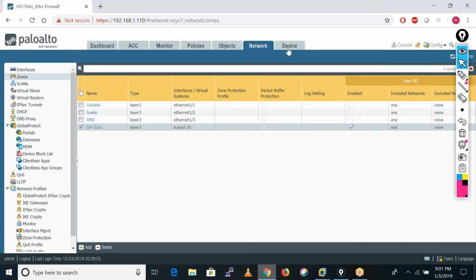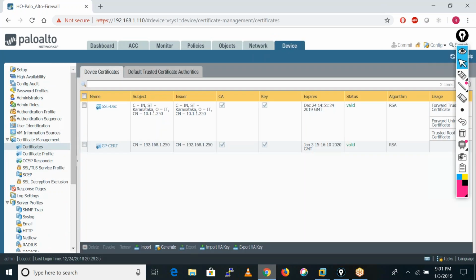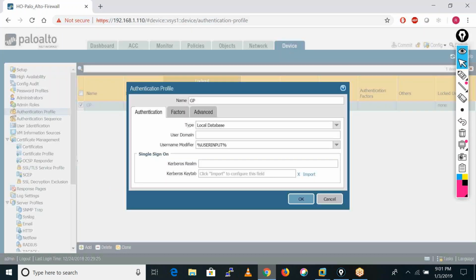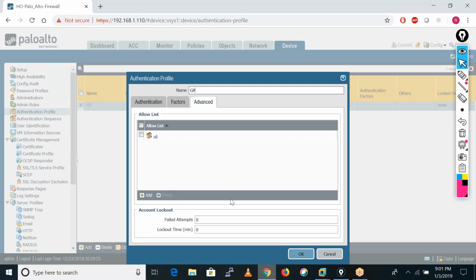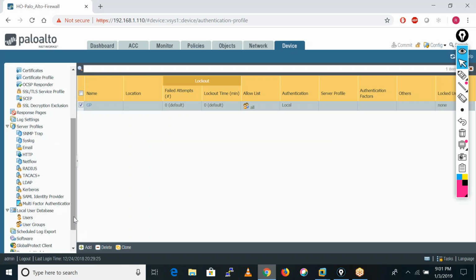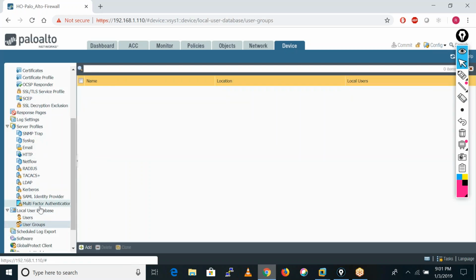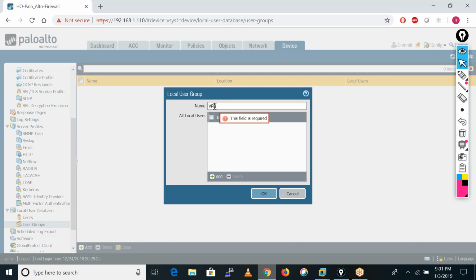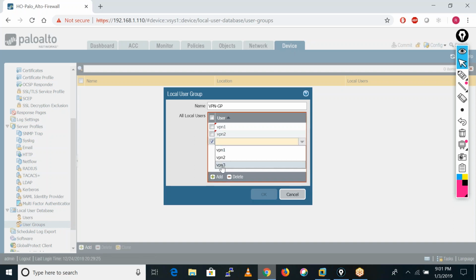So let me check what users I have here. Authentication profile. So we have created this authentication profile, right? Allow list. We have all here. Let me go to my local database first. User group, users. I have these users, but I don't have any user group. So let me add that user group here. VPN Global Protect. Okay. Let me add these users here. VPN 1, VPN 2, and VPN 3 as well.